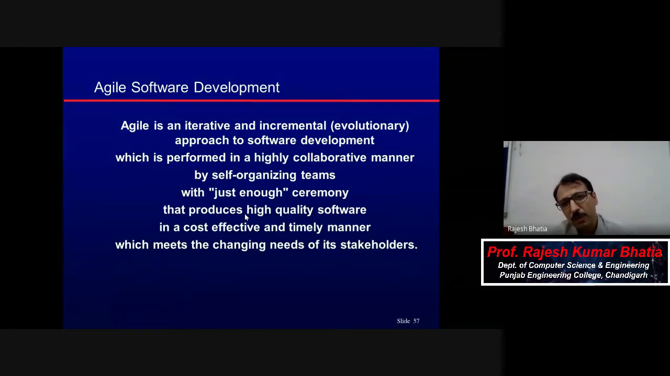It's not that one will be a coder and the other will be a tester. No, these are self-organizing teams with ever-changing roles. It's not like the classical waterfall model, where your roles are well defined and you stick to only that particular task. That's not there in case of agile.